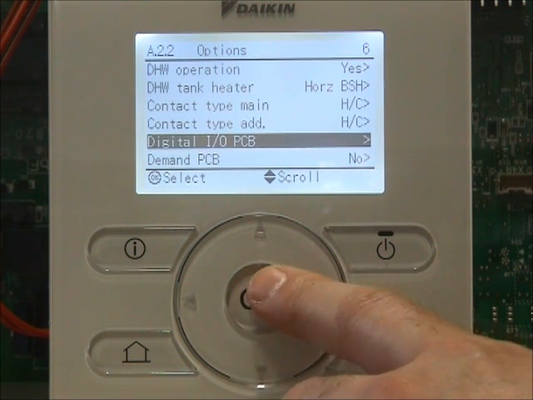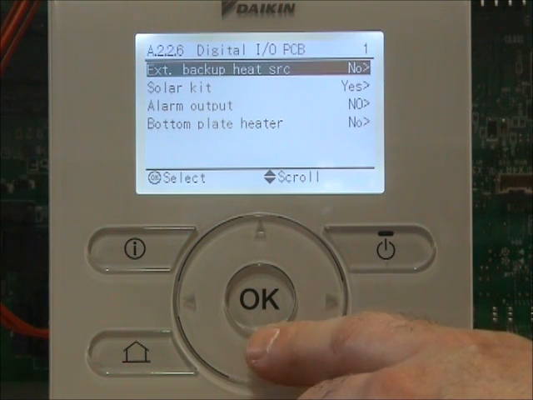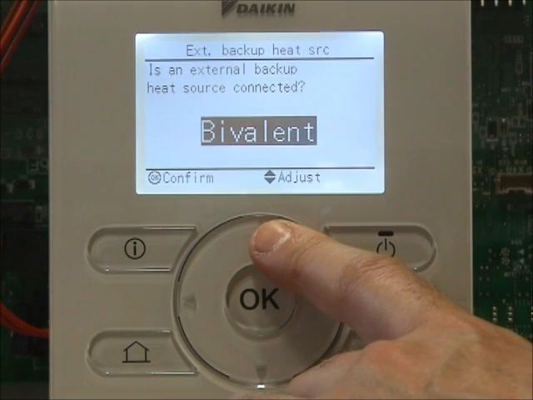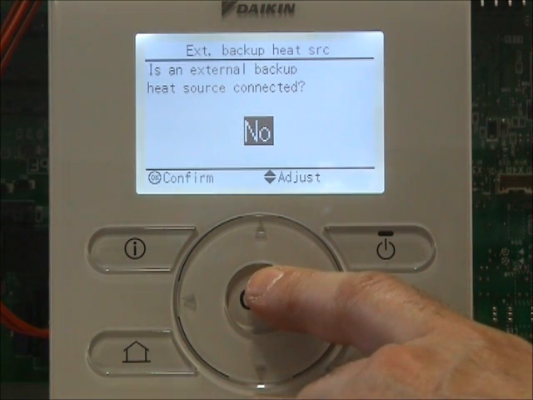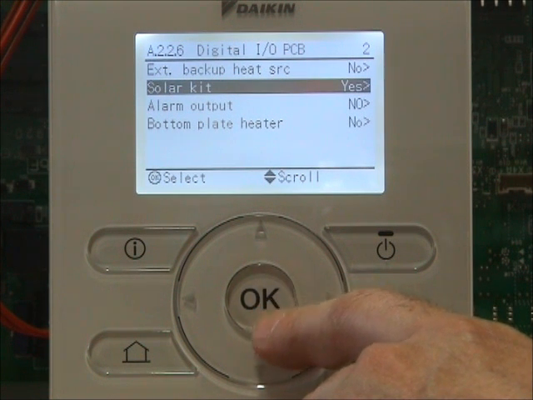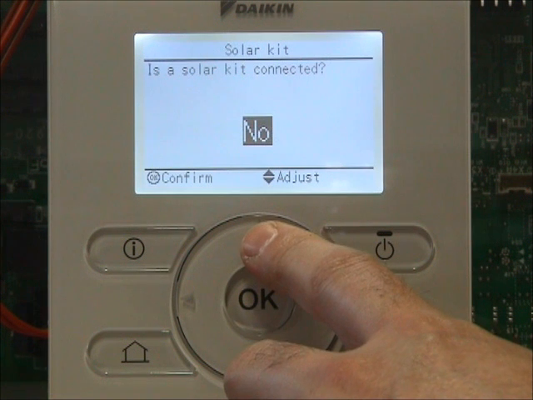Digital I/O PCB, if we click on OK. Is it being used for an external backup heater? If we click on that, it will give us the options for a bivalent system or no. If we go down, we've got solar kit. Do you have optional solar installed? Yes or no.